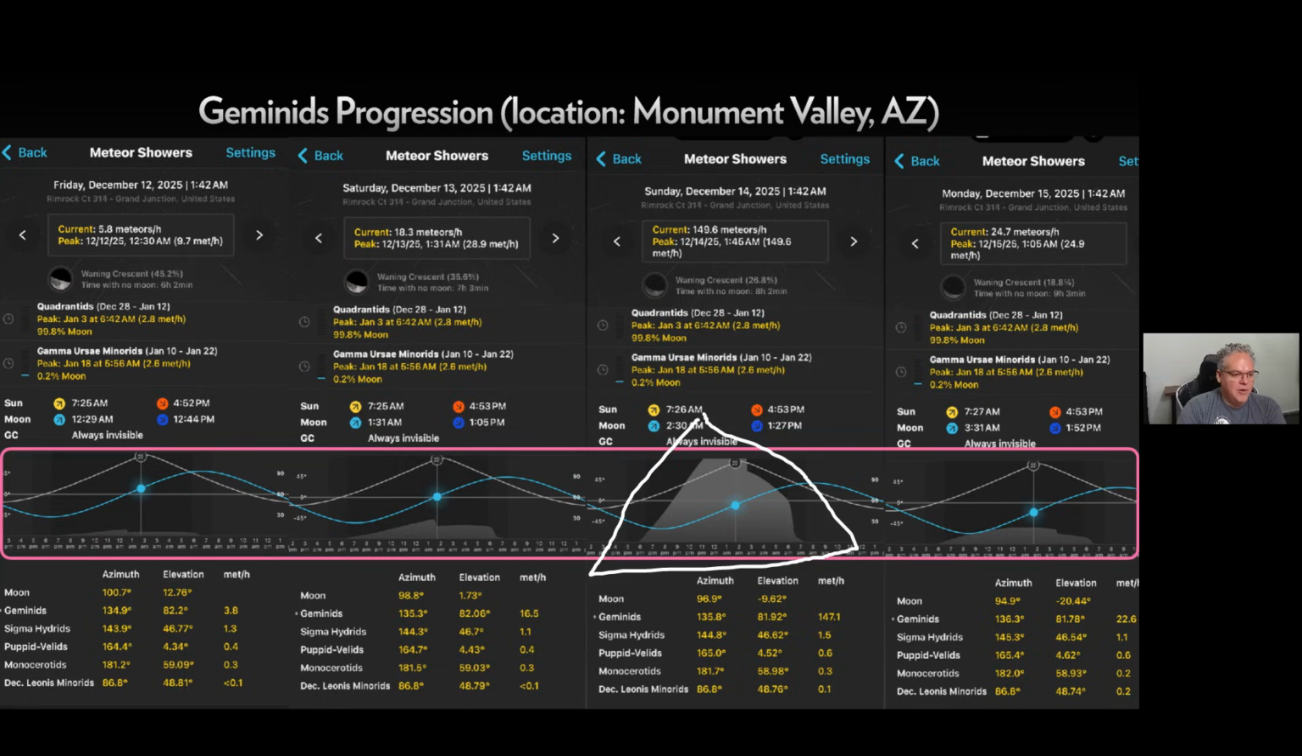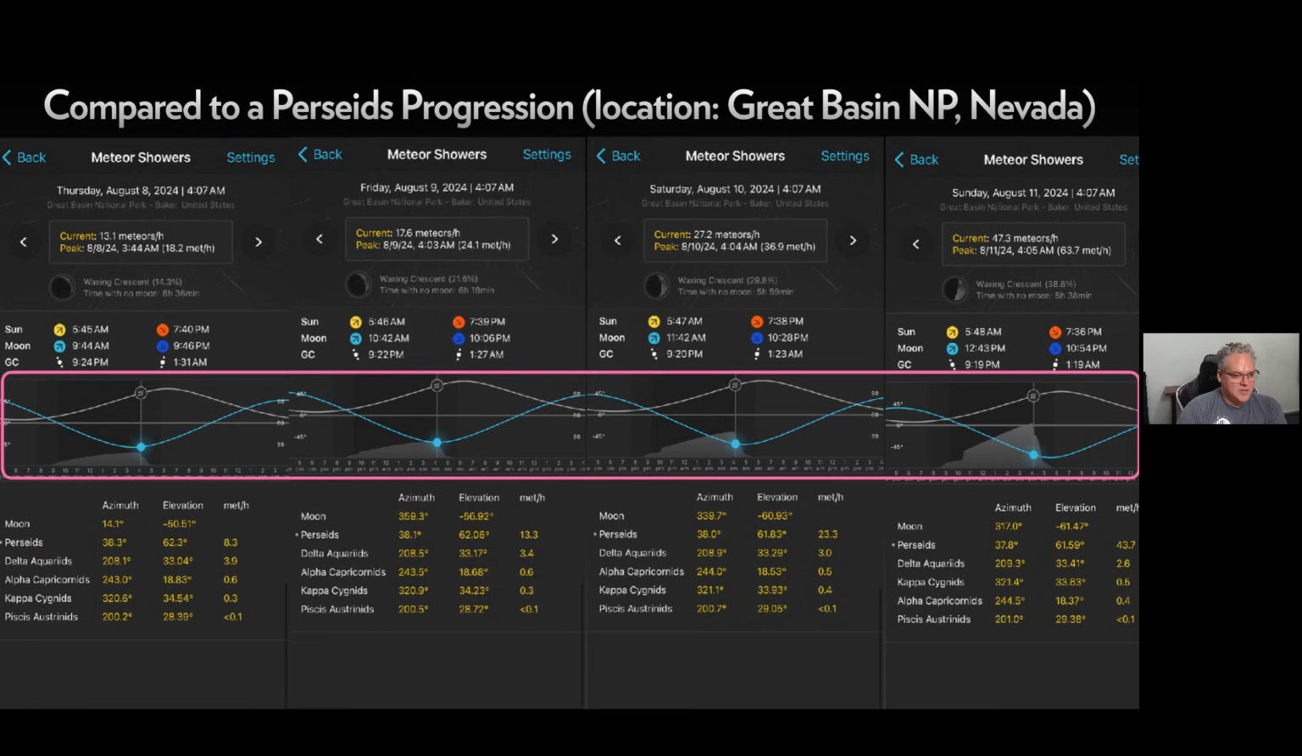And the night before and the night after, we'll have some meteors, but not nearly the same significance as the night of, which is the 13th into the 14th. Be clear about that. Don't go out the 14th into the 15th and expect to see as many meteors as this shows you. This is a Perseids progression.